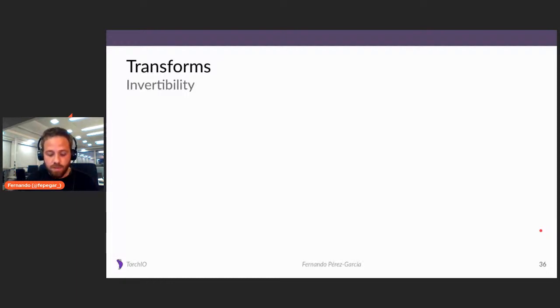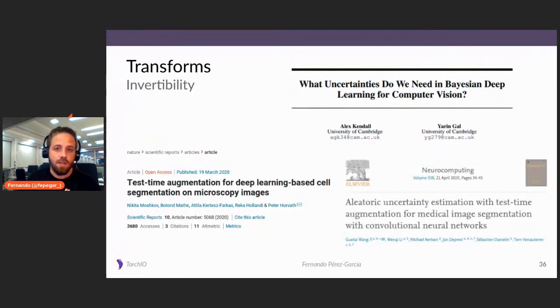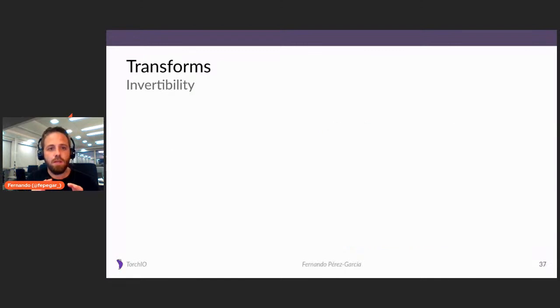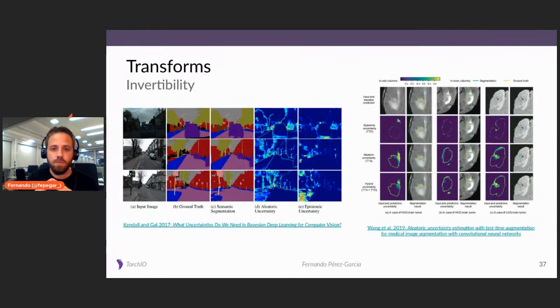Invertibility of the transforms is also important. Why? Test time augmentation and uncertainty estimation is a hot topic also in medical images. What happens is there's an image and a random spatial transform is applied to it multiple times, and then inference is performed on the transformed images instead of the original image.